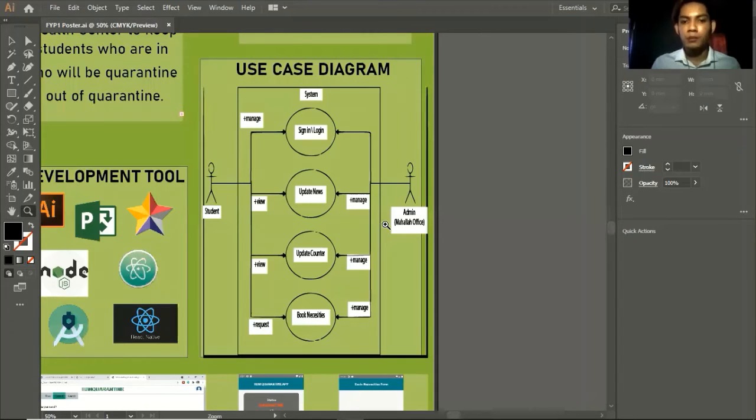As for the admin, which is the Mahallah office, they will collect the information in the sign-in of students who are in quarantine. They also have to manage the update news and also the update counter every time a student logs in to the system. And after the student requests the necessity, they can preview the necessity and purchase the stuff.